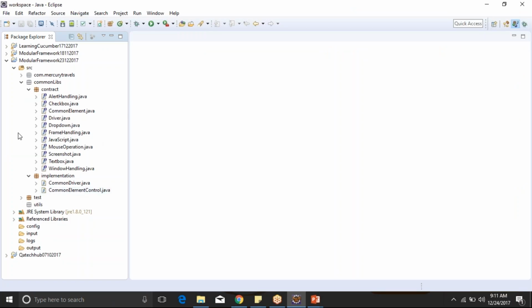So yesterday we started with this modular framework 2017. In that, first is common libs. In common libs, we have created contracts, and we have created one folder with name implementation. In contracts, I created around these 11 class files. Out of these, common driver and common element controls were done.